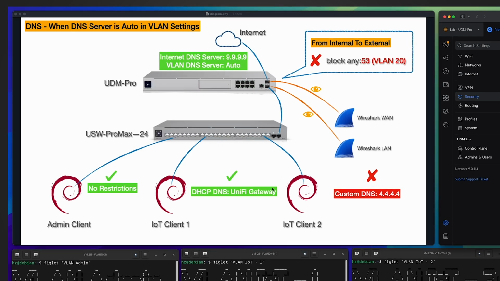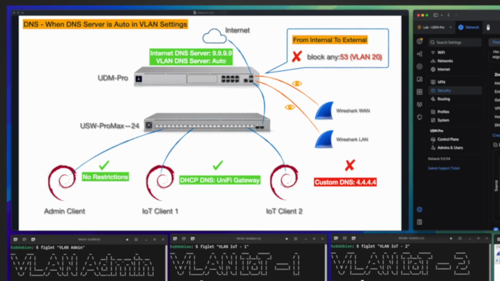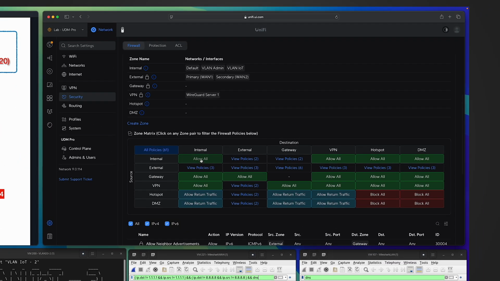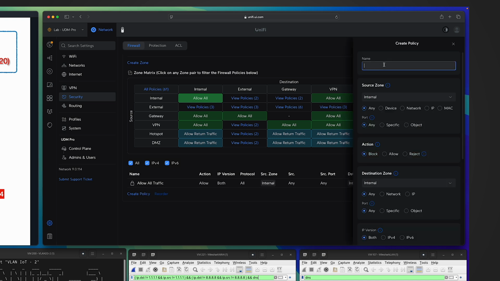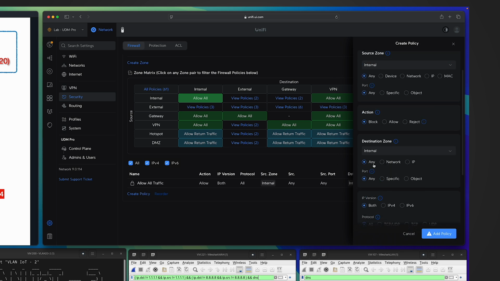Okay, and because here we are talking about VLAN admin and VLAN IoT, of course, before we touch the DNS, I need to first make changes to this cell, Internal to Internal, so that I will first block inter-VLAN traffic, which means from any source network to any destination network. Okay, block it. Yeah, now we have the block inter-VLAN rule.